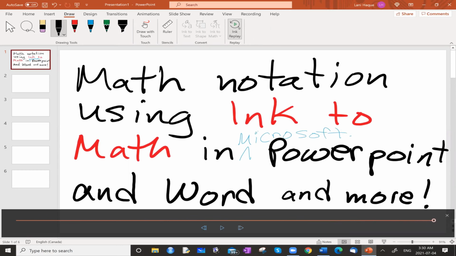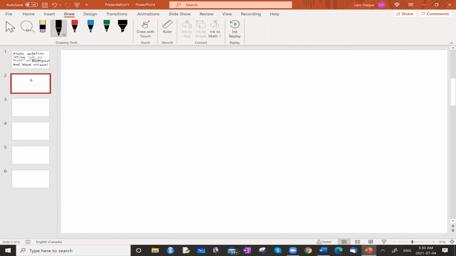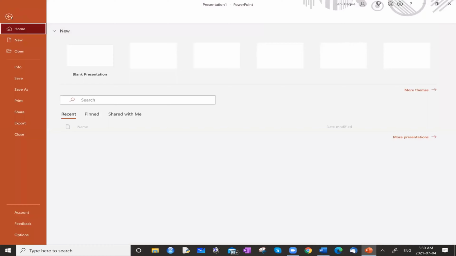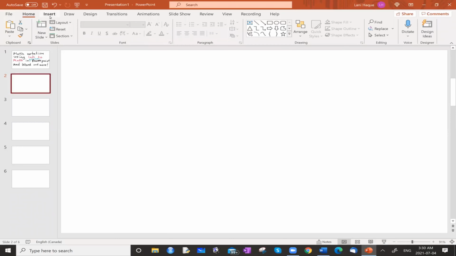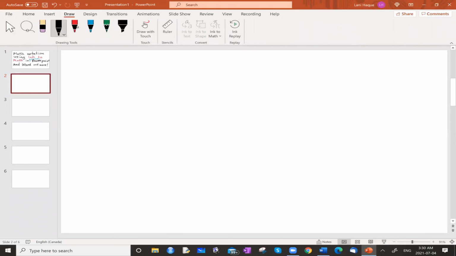Right, so this feature that was just illustrated here is called Ink Replay. So let's have a look at that one to start. I have a blank slide here and I'm in the draw tab. So we have file, of course, home, insert, draw. That's the tab you want to be in within Microsoft PowerPoint.